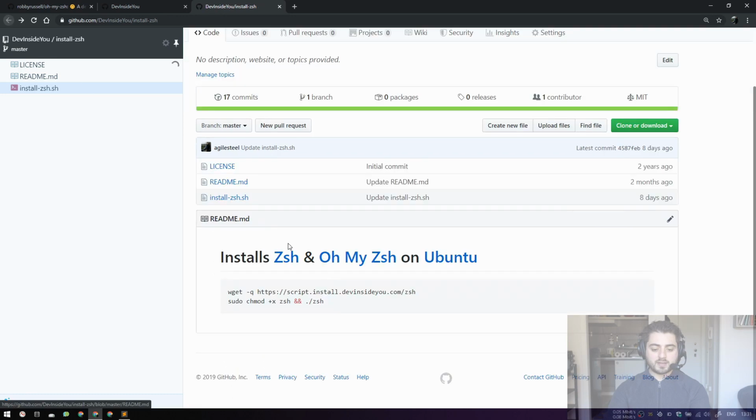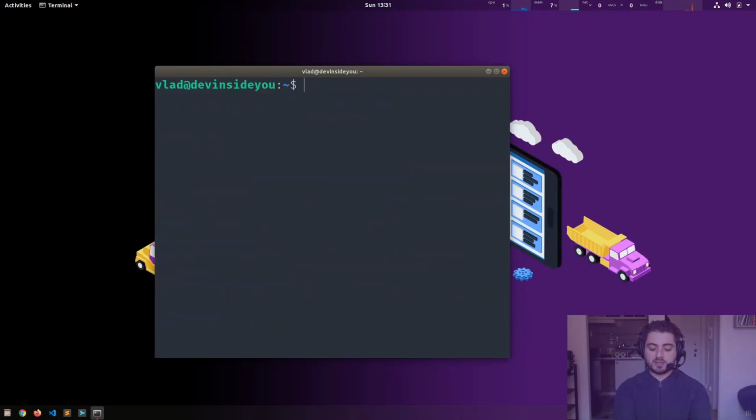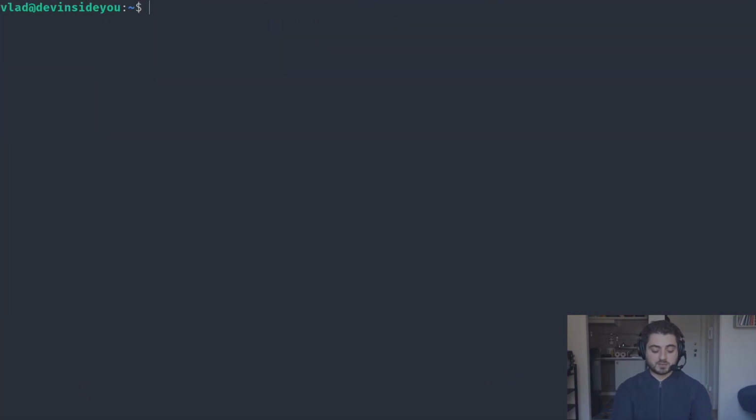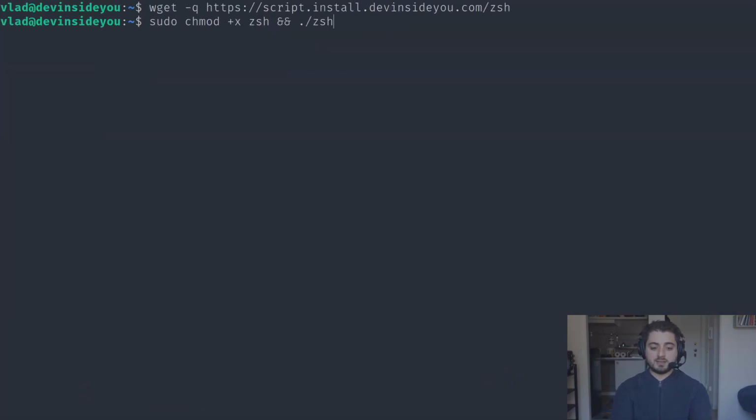Let me actually go back there, right? So it's these 2 lines. I just copied them. I go back over here. I'm going to press Control L. In fact, I'm going to maximize the screen. Press Control L again. I'm going to paste these 2 lines. I'm going to press Enter.